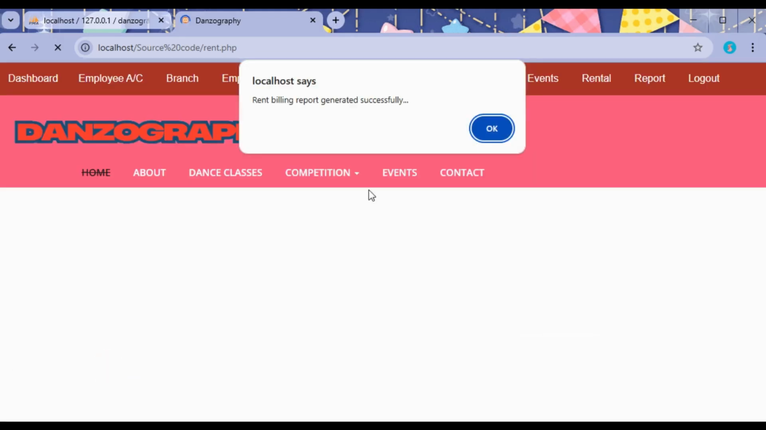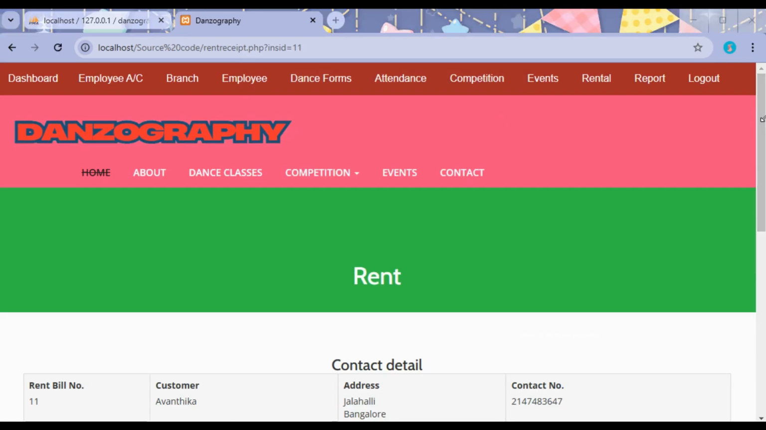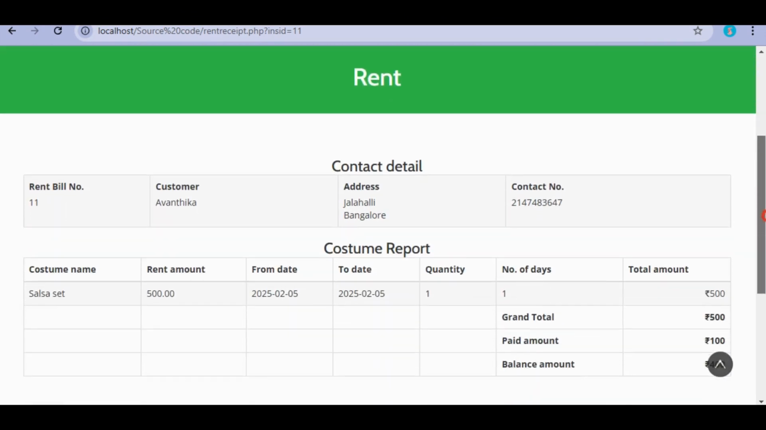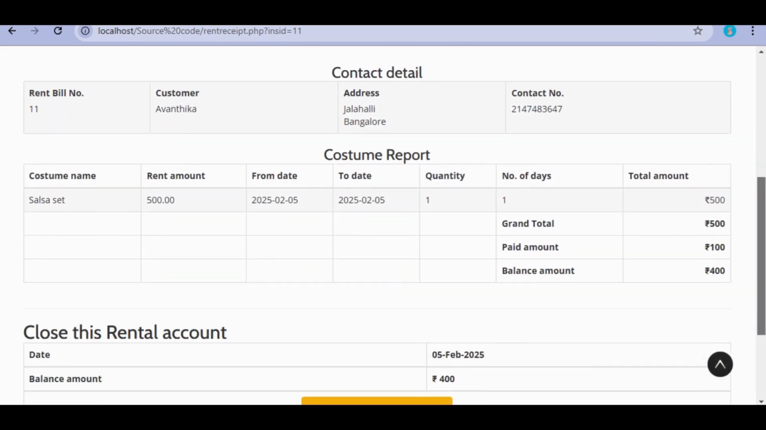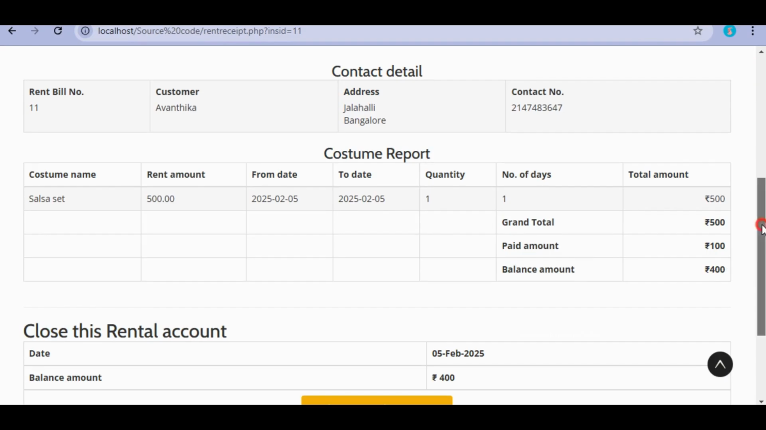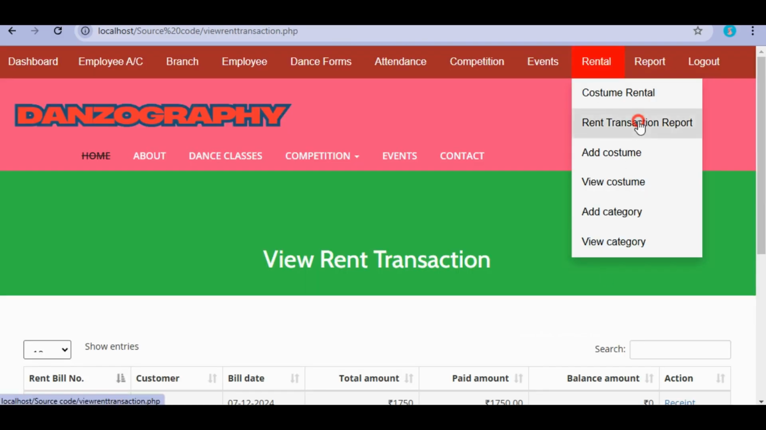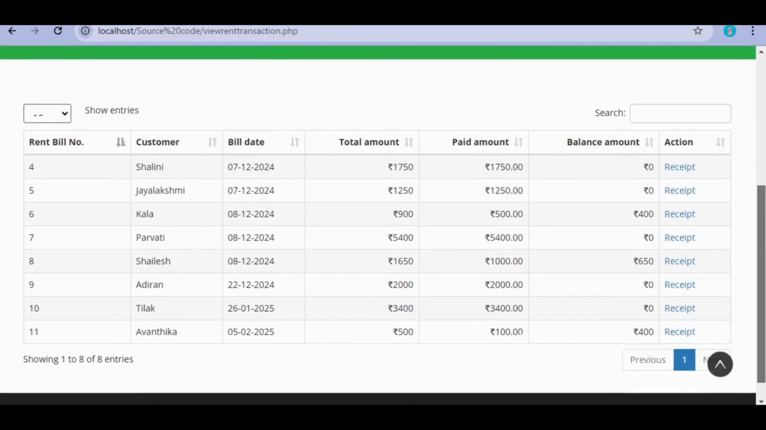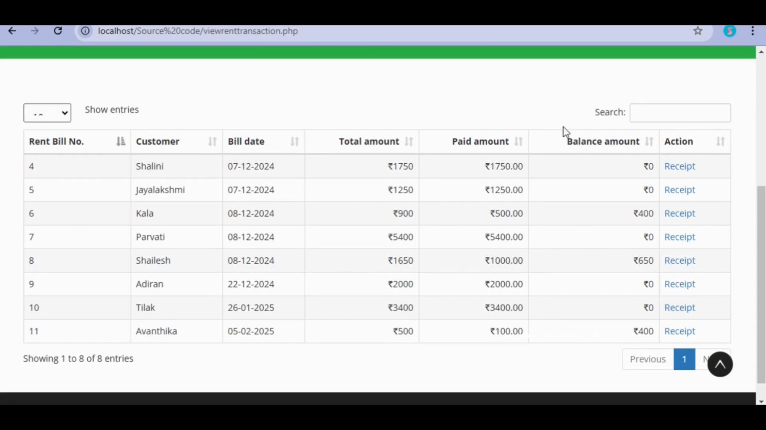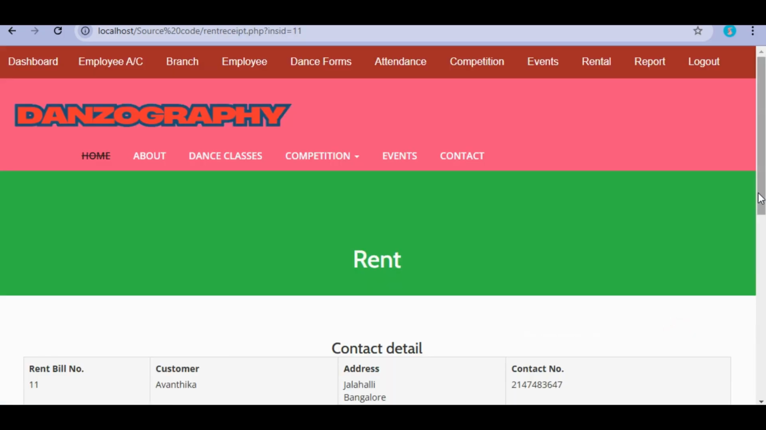Once they make the advance payment, we can view that the balance amount is generated, and once they click on submit, we can view the bill here. The balance amount is 400, that is, they have paid 100, and they must pay 400 rupees when they return the costume. So we will be closing the rental account when the customer returns the costume. Now we can view that in the transaction, 400 rupees is the balance amount.